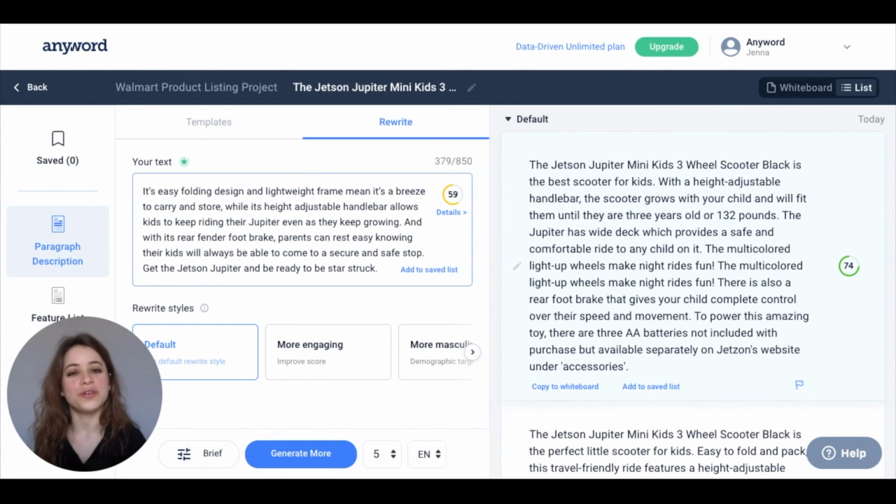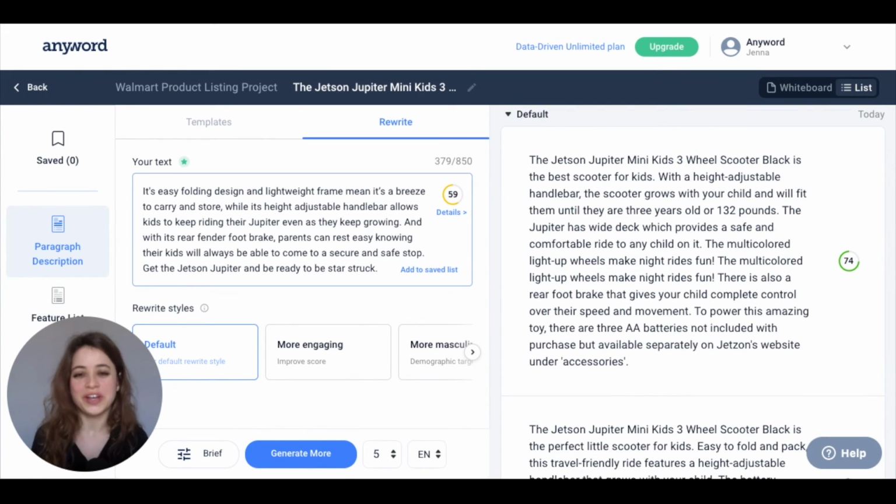Once you've chosen the rewrite style you want to go with, you're just going to hit Generate More right here. And that's it. Enjoy creating your Walmart product listing on Anyword.com.